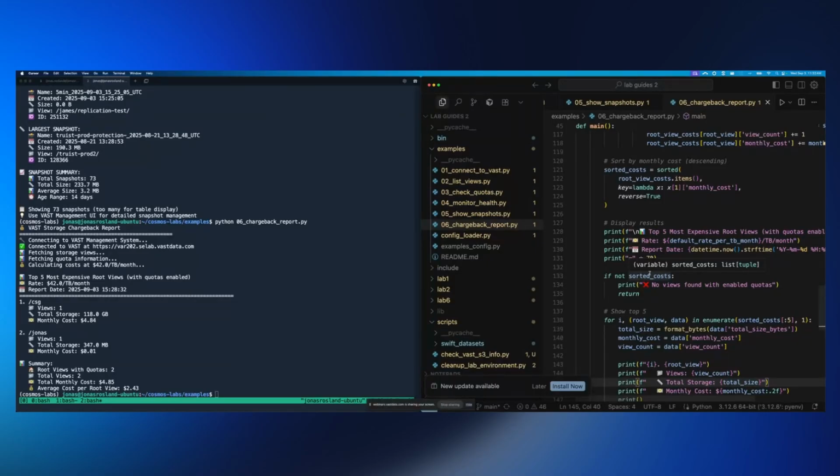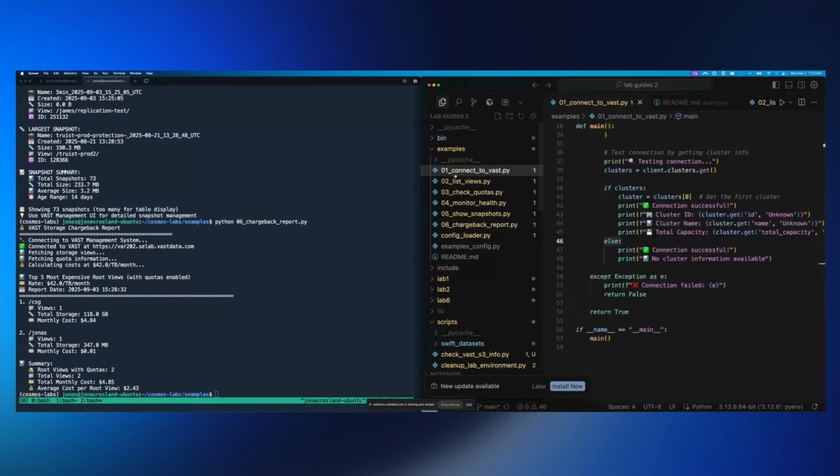It's so powerful just to get started with vastpy. With these simple examples, we've shown how to connect to your VMS, list views, check your quotas, monitor the health of the cluster, show snapshots, and also do a very simple chargeback report. All this in about 20 minutes of demo. Any questions? Let's take a look.